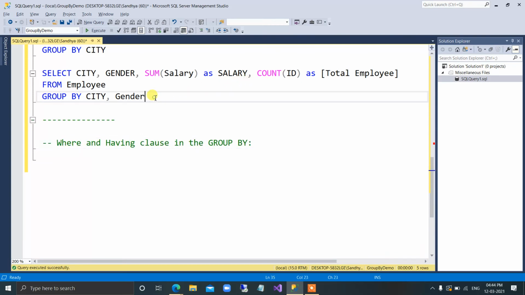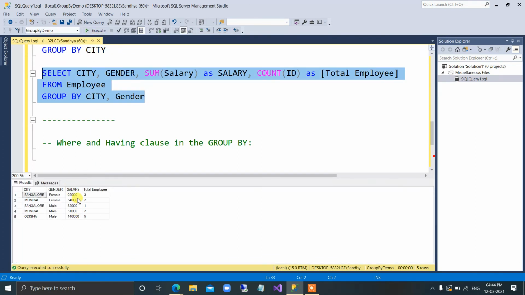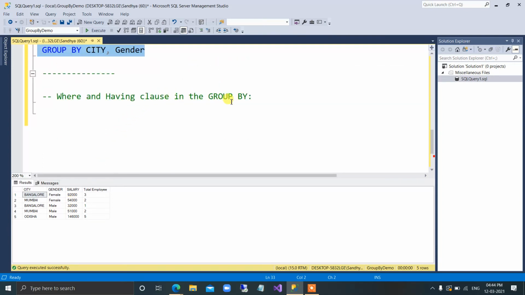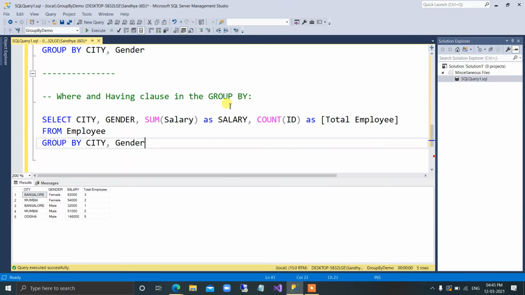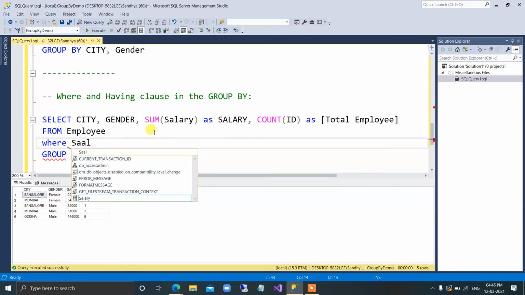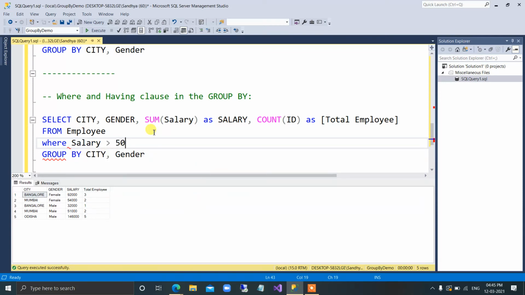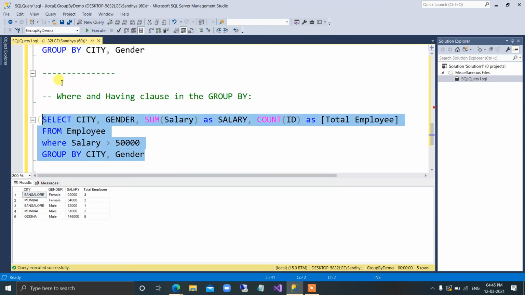So here I have this result. Right now suppose I want to find out only the records or only the groups where salary is greater than 50,000. So what I can do here, I will copy this query and I'll show you how to use the where clause. So here I will say where salary is greater than 50,000. See, are we getting any error here? There is no error. Let's execute this.